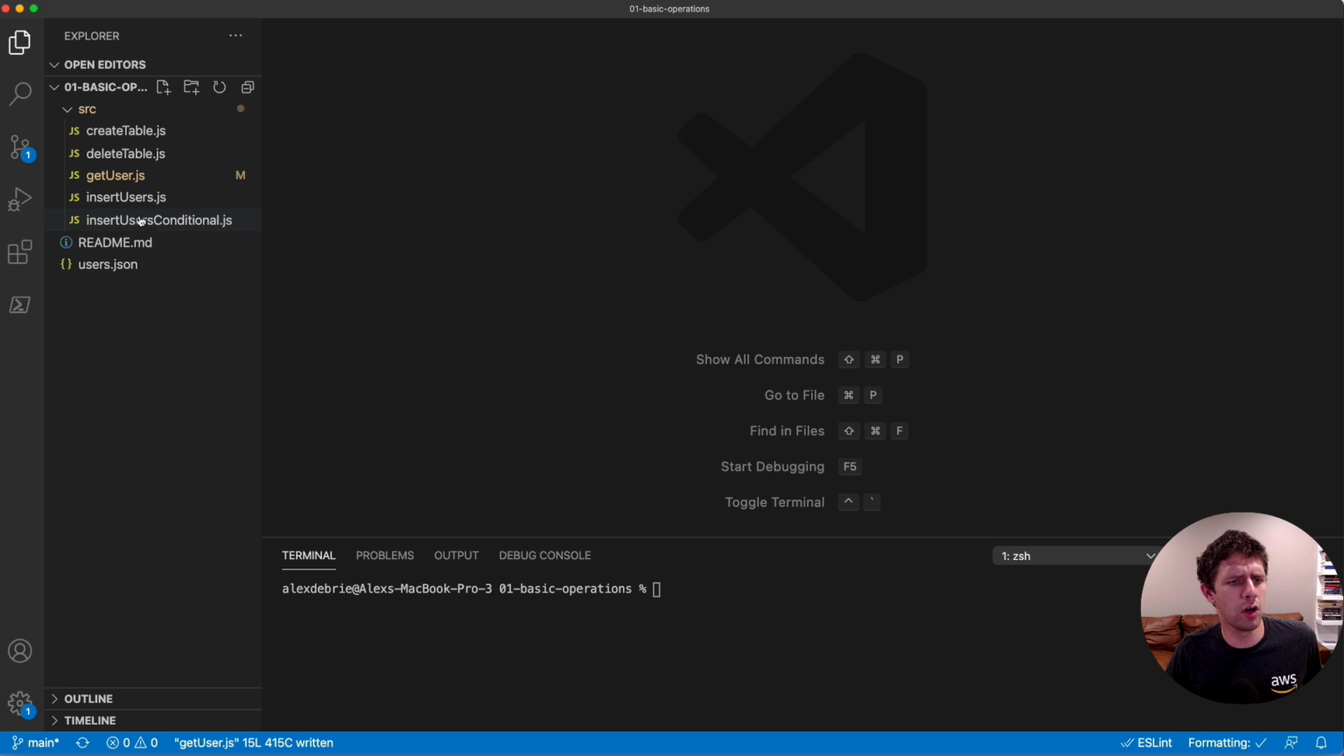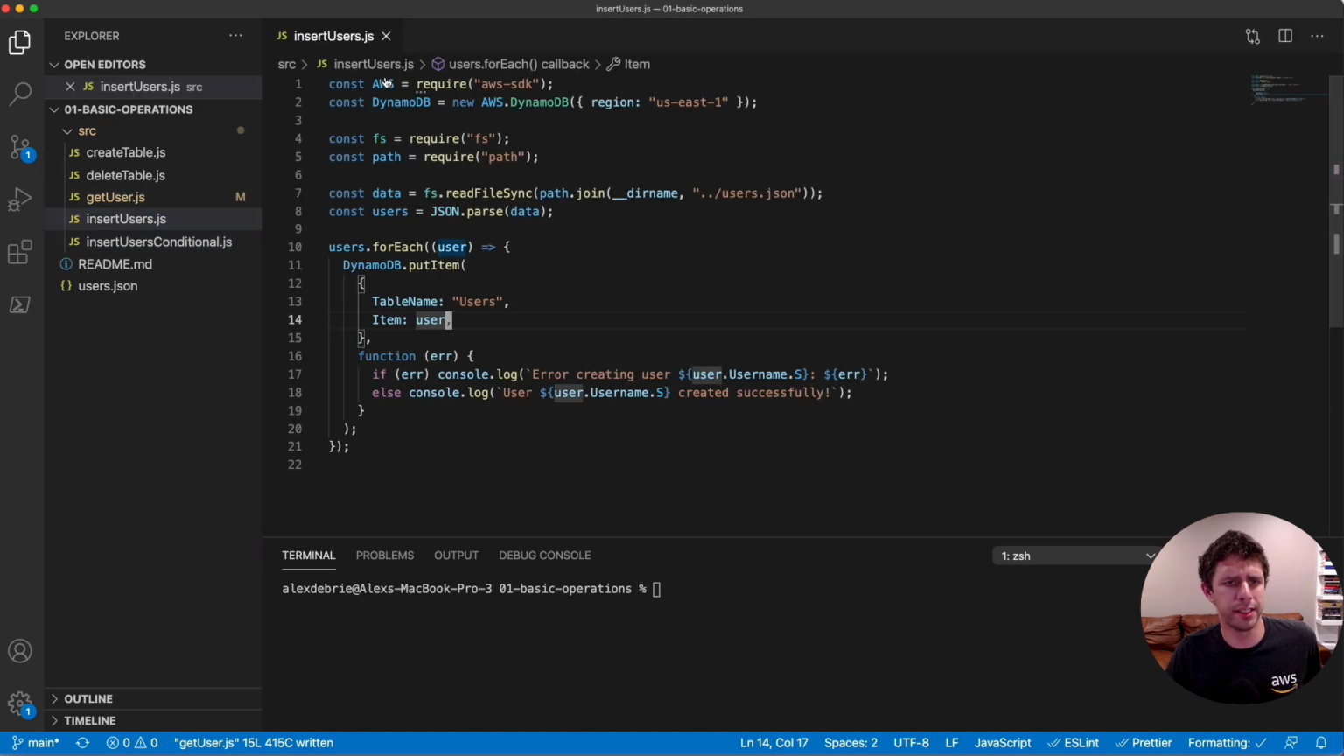But again, let's just go back to when we initially wrote items into our table. I'm looking at the insert user script. And what we did here is we said, if we insert this data, let's run this script.